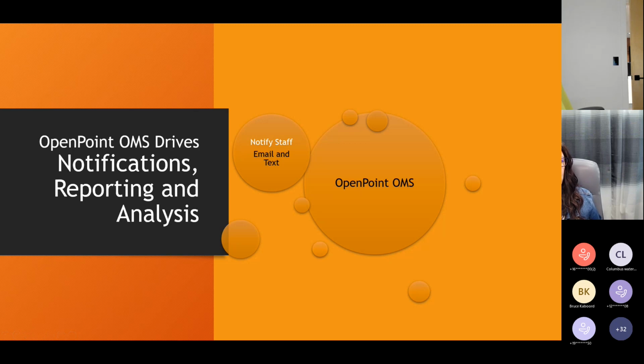One of the things he mentioned was its ability to notify your staff and your crew. OpenPoint has very configurable email and text notifications that you can set up and customize for each group, so that they can get notified about the things that they want to see when they want to see them, and not be over-notified for things that aren't important to them. If they just want to see that there are outages after 5 outages, then they can see that, or they can see them right away.